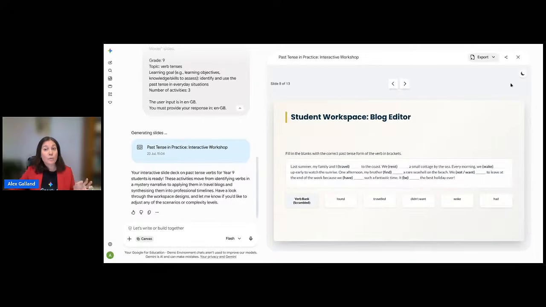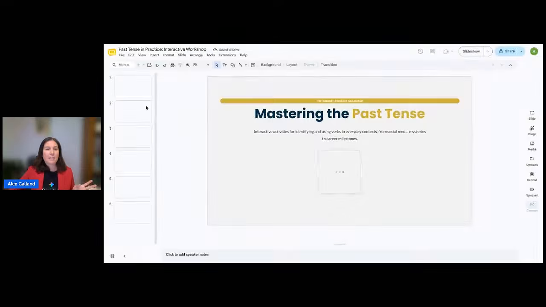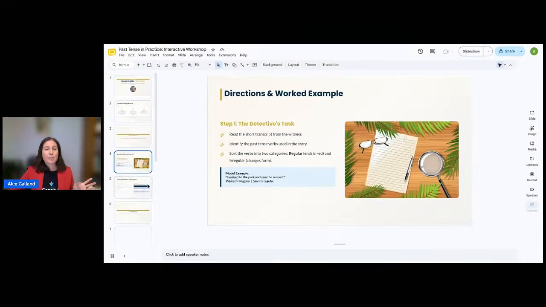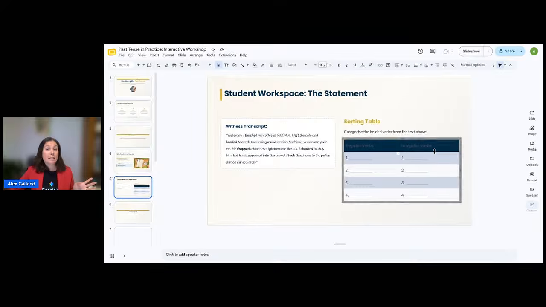So of course, for this, I will need to export this to a slide deck in Google Slides. So that is just a way of making something which could be a little bit, well, not boring, but run of the mill, into something that's a little bit more exciting. And here they are exported into Google Slides, ready for my students to write and complete.